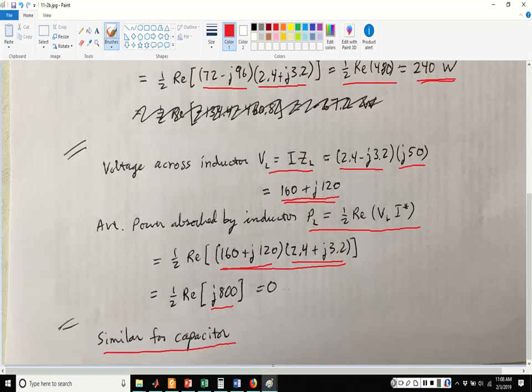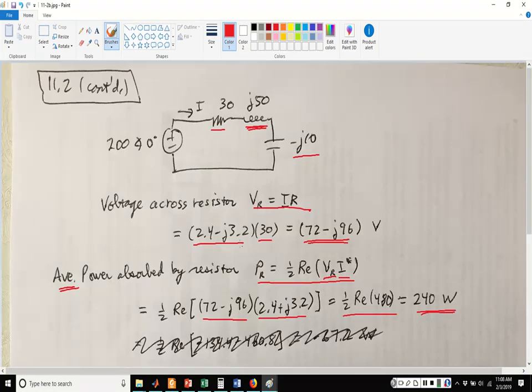That is left as an exercise for the student to show that we also get 0 for the average power absorbed by the capacitor. So this is a general rule that whenever you see an inductor in a circuit, the average power absorbed by that inductor is going to be 0. The average power absorbed by any capacitor that you see in the circuit will be 0.